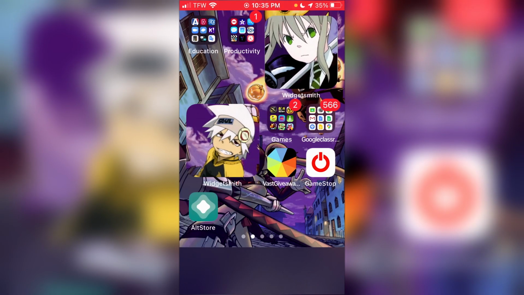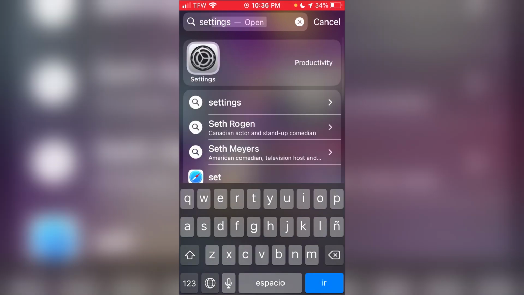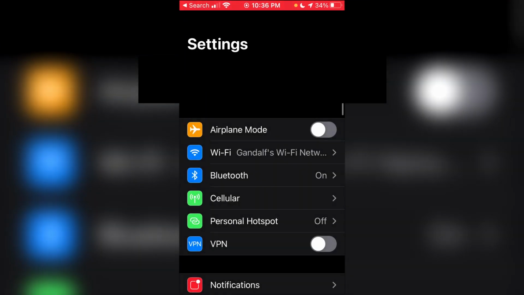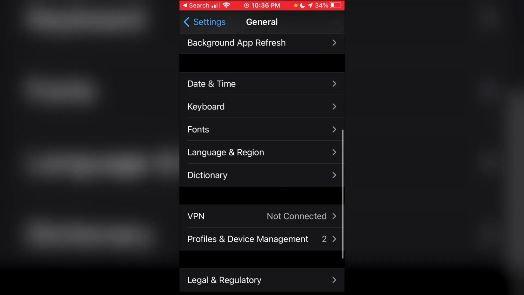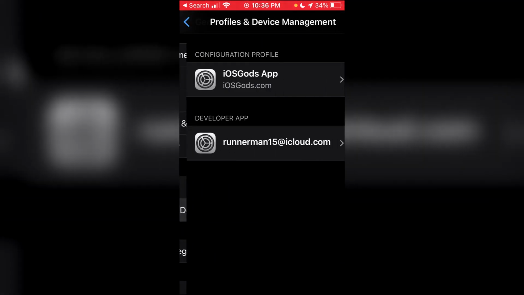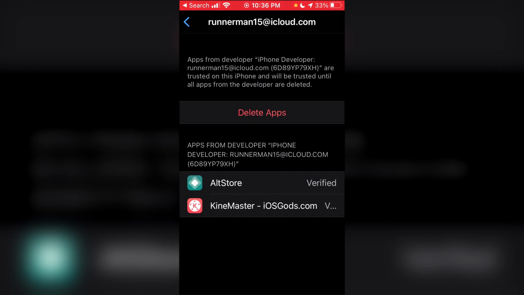Okay, so now we're on my phone and you'll see the Altstore icon on your home page just like you see it right here. And before you go into the app, because you can't go into the app right this second, you're going to want to head over to Settings, scroll down, General, scroll down, Profiles and Device Management. You're going to click on that and you're going to see your Apple ID right there. You're going to click on that and you're going to go ahead and click Trust.